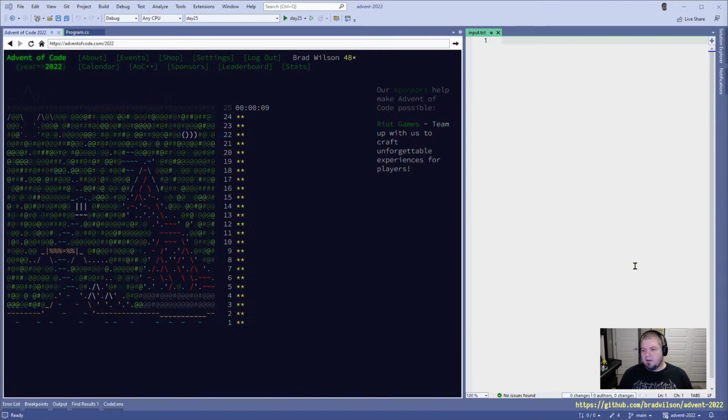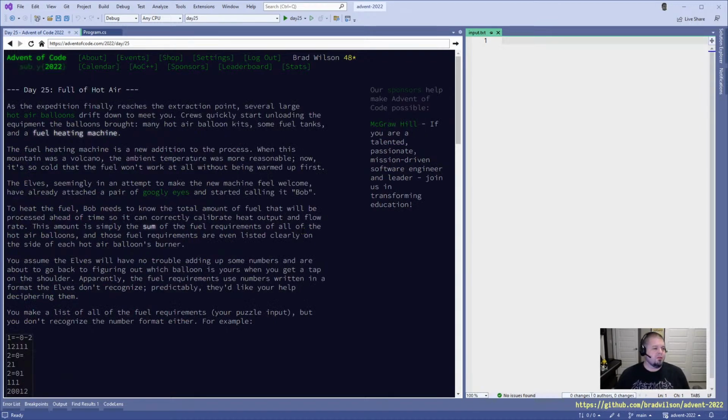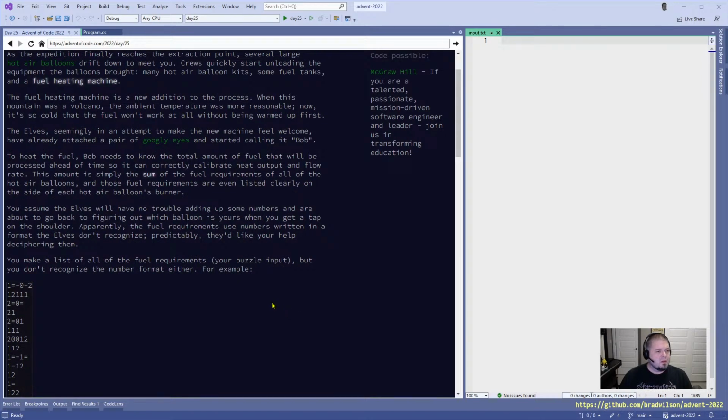Well, here we are, final day. Hopefully, the second half is always congratulations: if you got 49 stars, you get a 50th star. So let's hope this first part's not so bad. The expedition reaches the extraction point, several large hot air balloons cruise quickly. Okay, fuel heating machine, new addition to the process, and this mountain was a volcano.